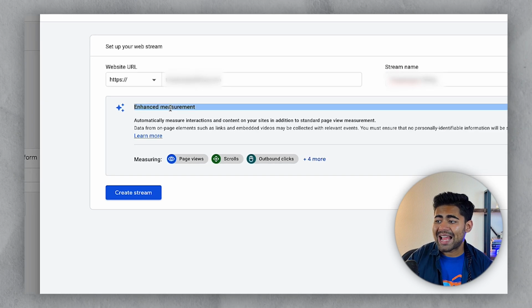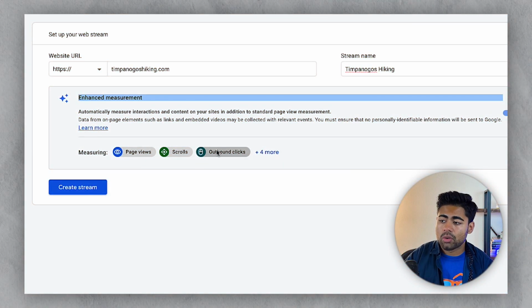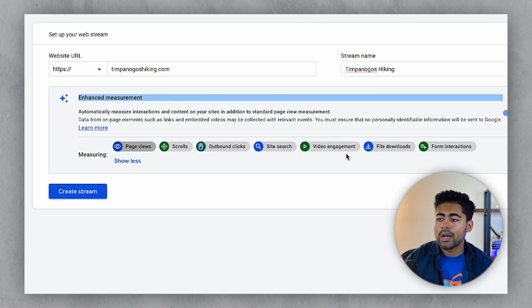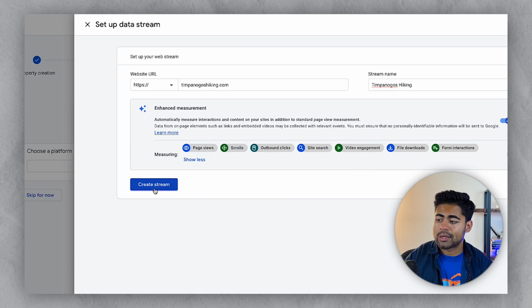Once that is done, you want to make sure enhanced measurement is enabled, because with this, now you'll be able to calculate a lot of extra things, such as page views, scrolls, outbound clicks. If you click see more, there's things like video engagement, file downloads, if there's any files, etc. So what we're gonna do is hit create stream, and that is pretty much it.